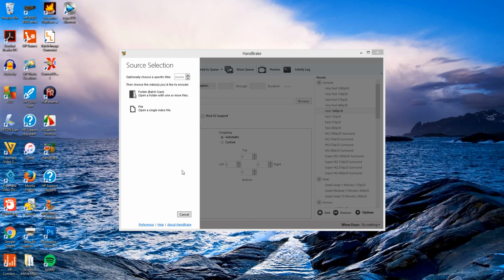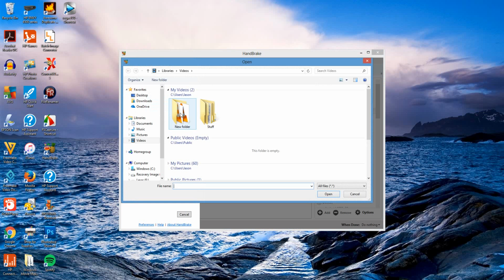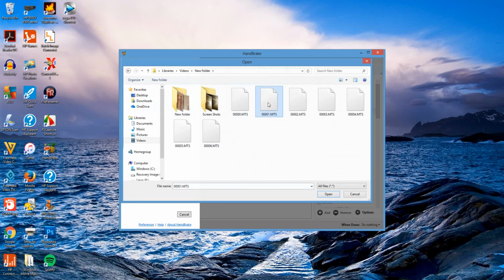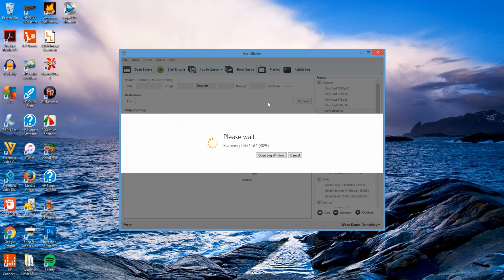When you open up Handbrake for the first time, you'll be greeted with a source selection screen. If you have a DVD here, you can select a DVD. You can also choose a singular file, as I will be doing, or do a batch scan. So I will choose the singular file. Browse to the location right here. I will select this 11-second file. It will scan it for me. Give it a second.